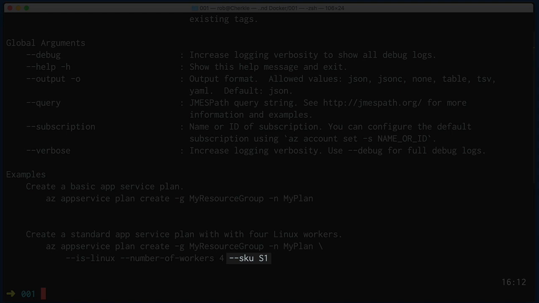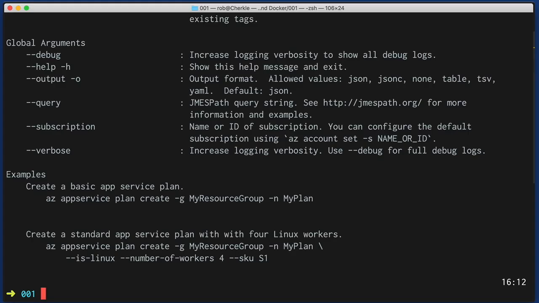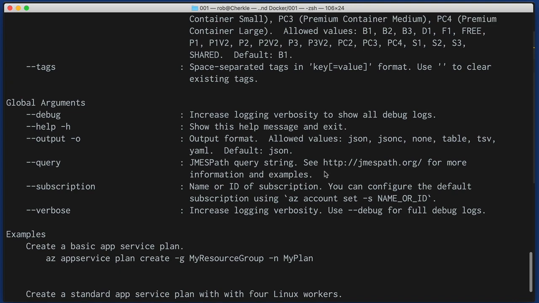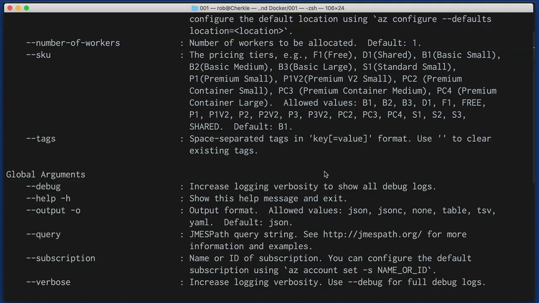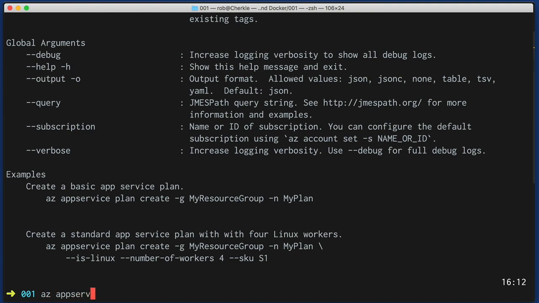I've decided that a standard plan, or S1, will do nicely for this application. Even though we're just testing things out, I want to see how the application will behave and how snappy it is, basically. So I'm going to set it to what I think my production setup will look like. I can see the list of possible SKU values by scrolling up and reading the details. Now note that a free plan won't work if you're planning on deploying a Docker container as I am, but I'm going to go with S1 anyway. Now that I have all that, I'm ready to create my app service plan.